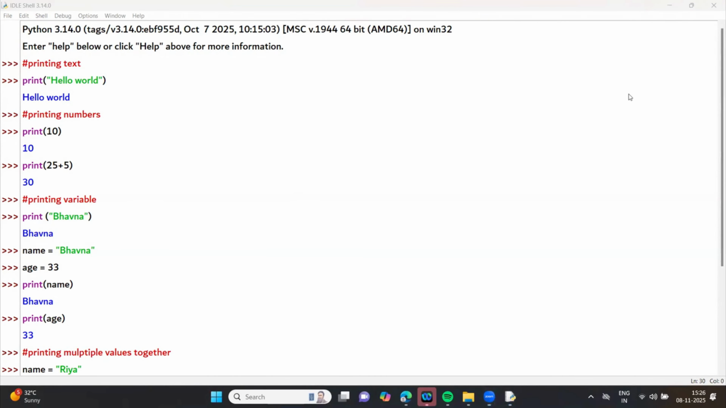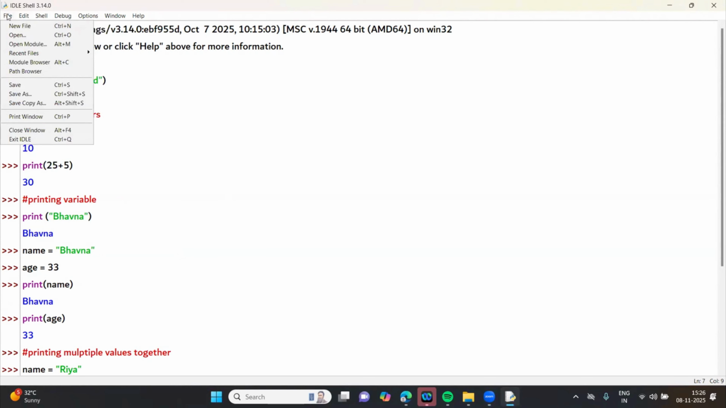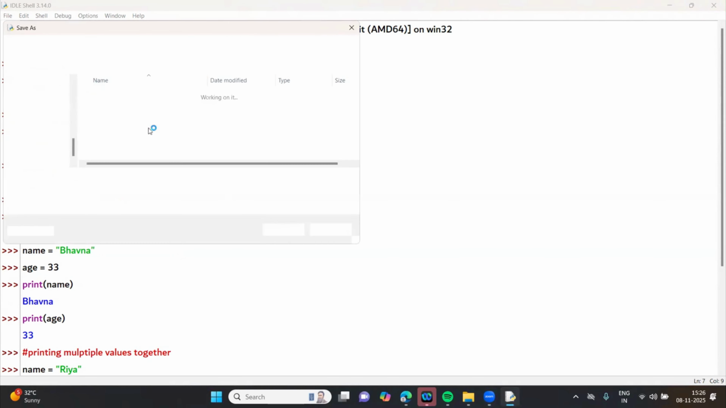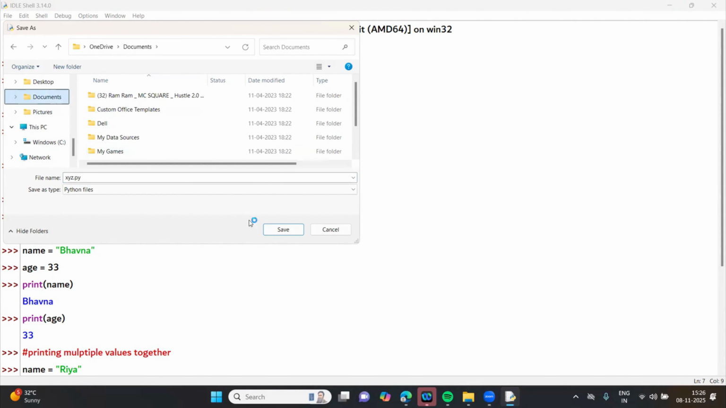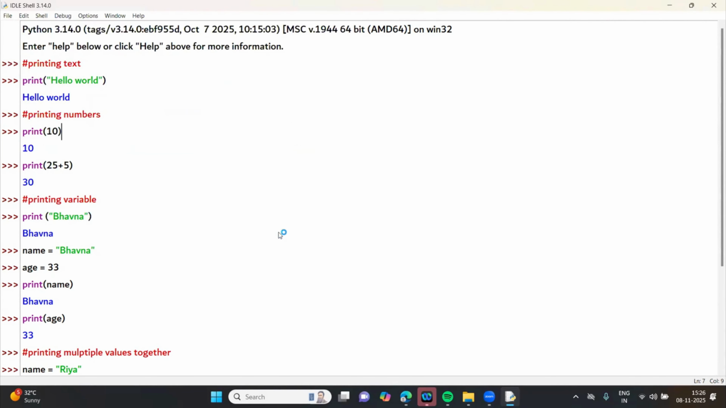Now, one more important thing, if you want to save this file, I'll show you. Always remember, go to File, then go to Save, and always save a Python file with .py. Okay, let's give any name like XYZ. I'm giving .py. Select any location where you want to save the file. I'm saving in Documents, and okay, so your file will be saved like this. So always remember you have to save the file with .py.